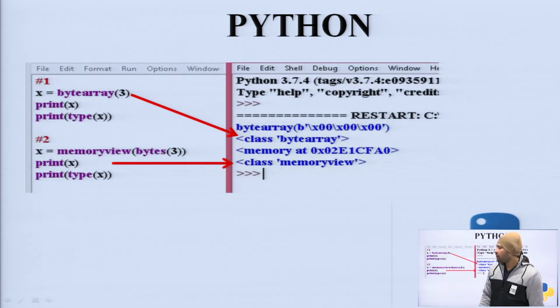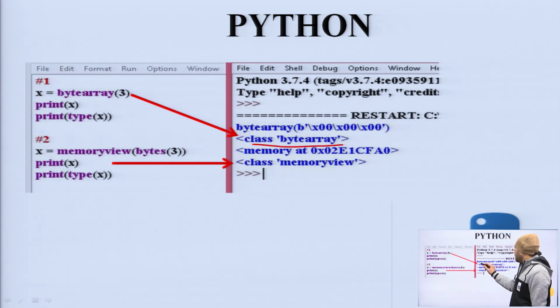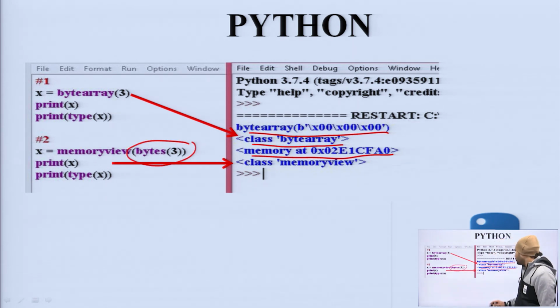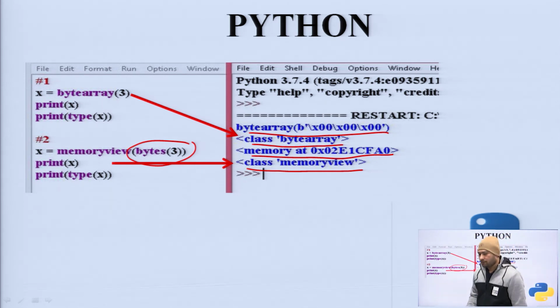Here we are going to confirm it. You can see the bytearray, the class is bytearray, it is represented like this, and similarly the memory address. By memoryview you can see the memory address, but it always takes the bytes as information, and here you can see the data type, that is memoryview.